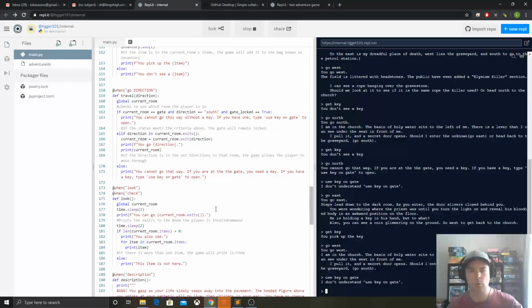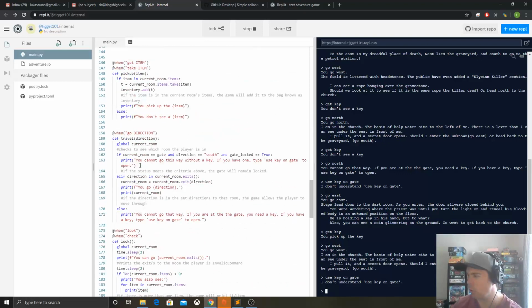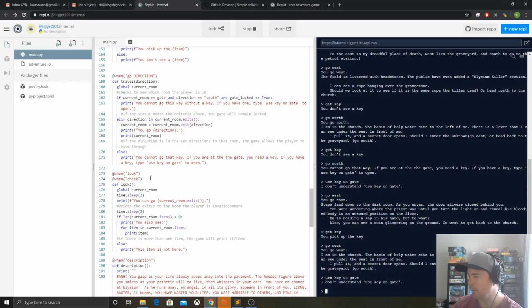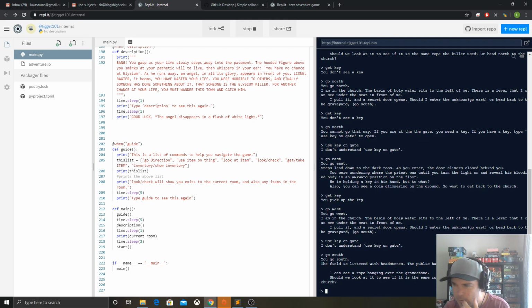All right, so what we've got here, you haven't actually written any code that says what to actually do when I use the key on the gate. So let's see, go south. Okay, I can see it's not going to work anyway. Whereabouts is it? The 10-second delay makes this really awkward. How do I get to the gate from here?